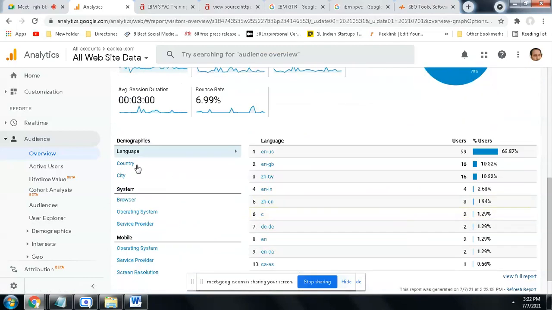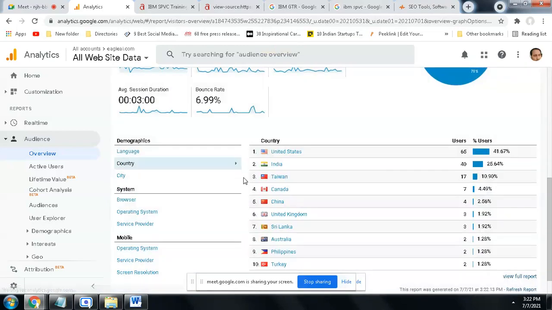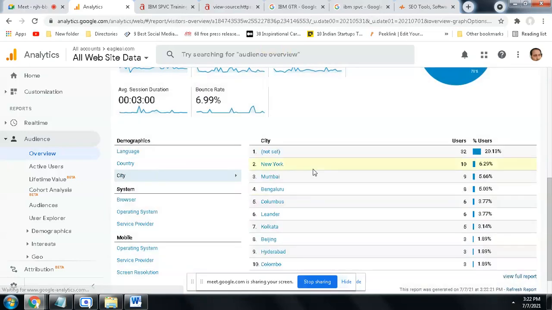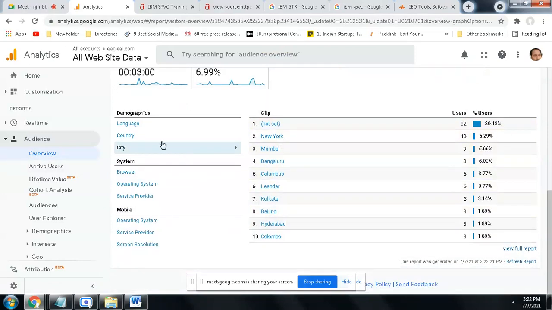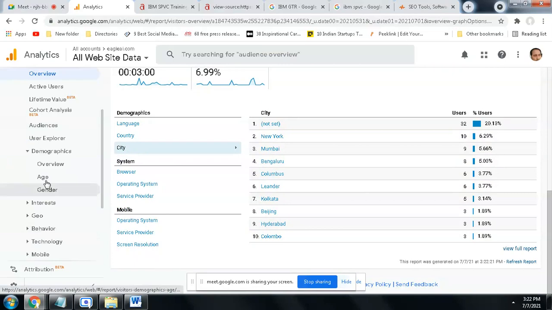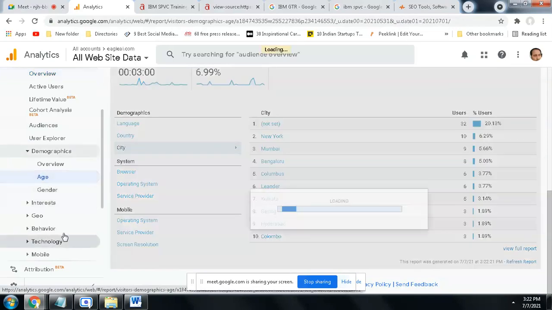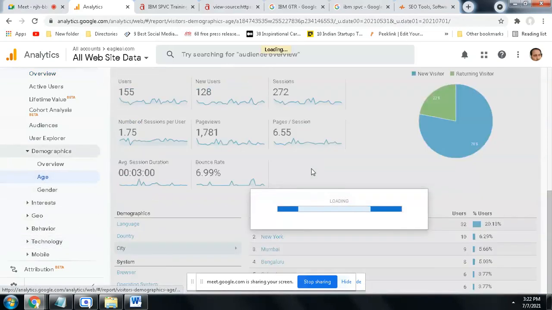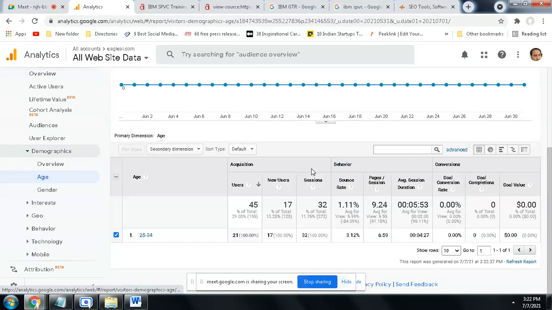See, it also gives you which country most people have visited from. This client is US based, so the bulk of the traffic is obviously from the US. It shows city wise too. This client is in New York, so the bulk of the traffic is there. And then of course you get the demographics, like age, etc. So all this information comes once you set up the analytics code.